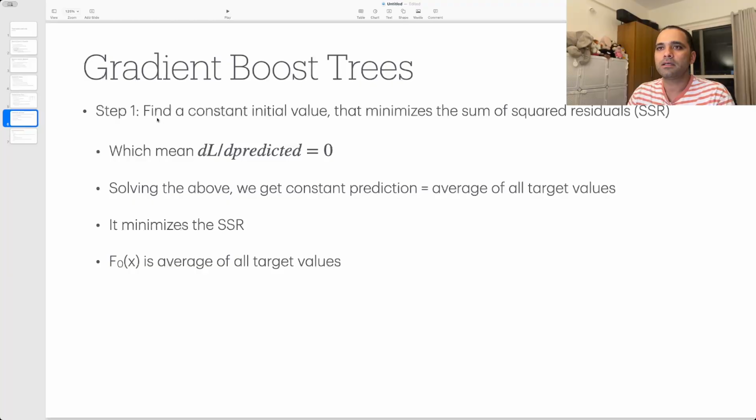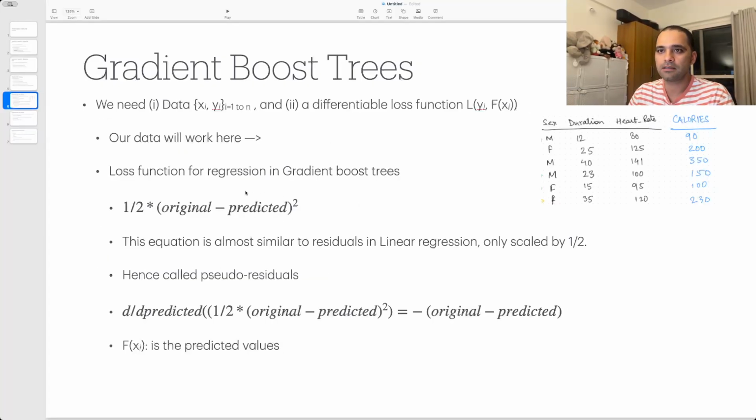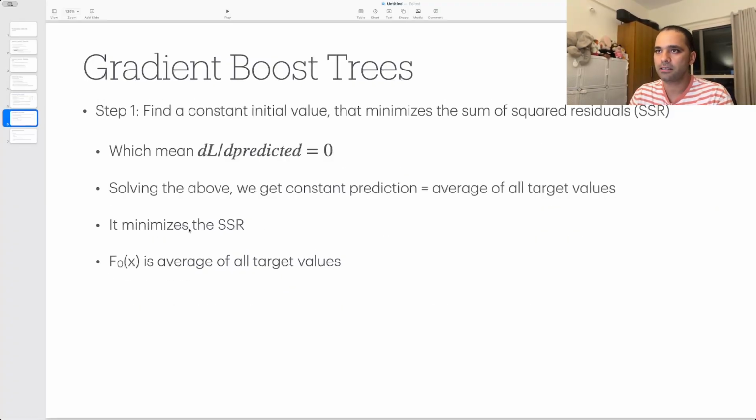So step one is to find a constant initial value that minimizes the sum of squared residuals. This basically is a single sample residual squared, so we need to sum it across all the samples in our training data set. And for that sum of squared residuals, we need to find the initial constant value that minimizes it. Which means we need to find the derivative with respect to predicted and find the value where it goes to zero.